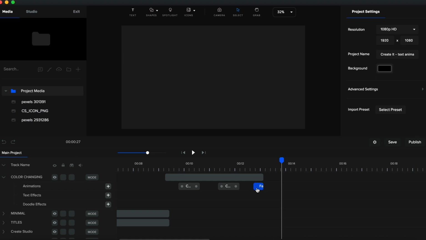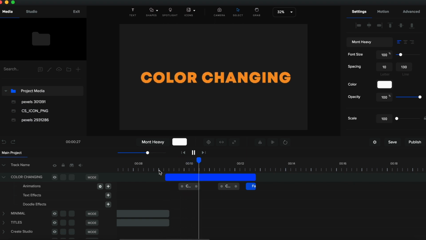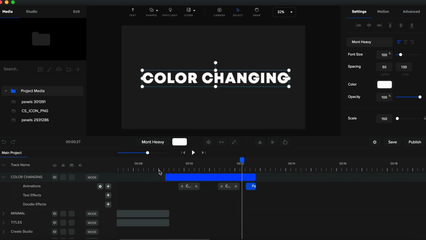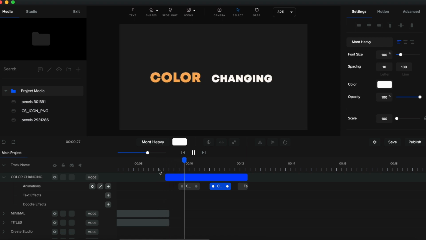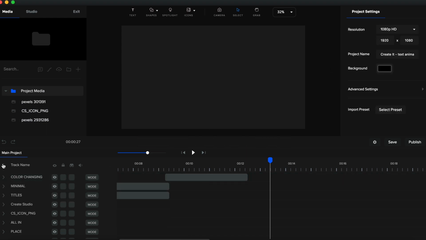I will make this fade even shorter like so, and adjust one more time. And even more. I am happy with that. And this is how you make color changing in text motions.